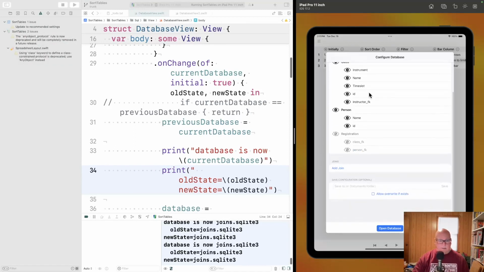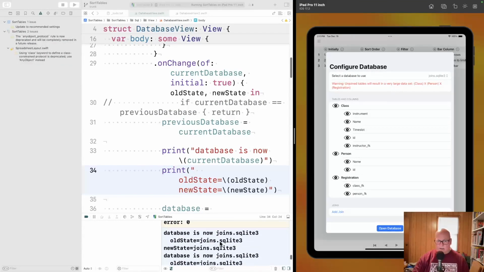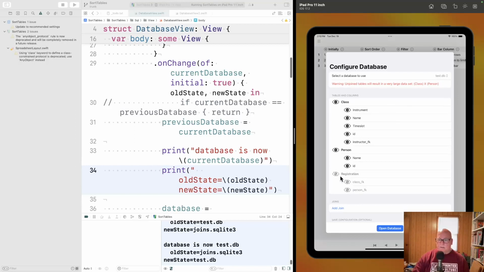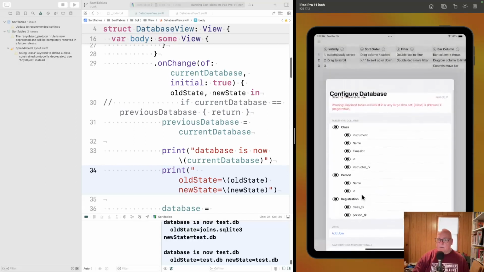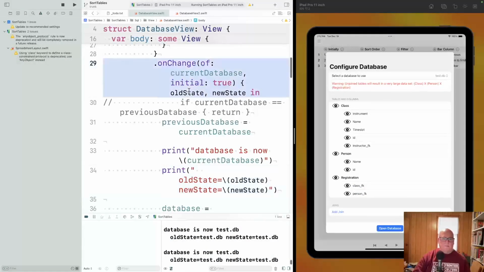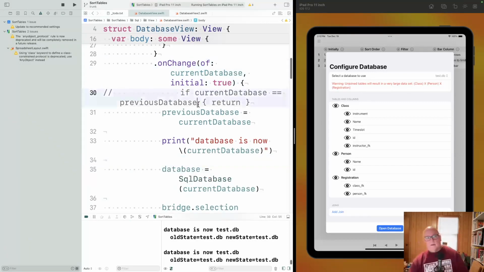All right, scroll down and scroll up. Joins. Yeah, so by the time it gets here, old state is still joins. SQLite 3. Let's change it. Old state is joins, new state is test, yeah. And go back to joins. Well, let's go back to here and see if that same problem occurs. Test.db. Yeah. Okay, so it doesn't seem to matter there. All right, I'm going to take that out.